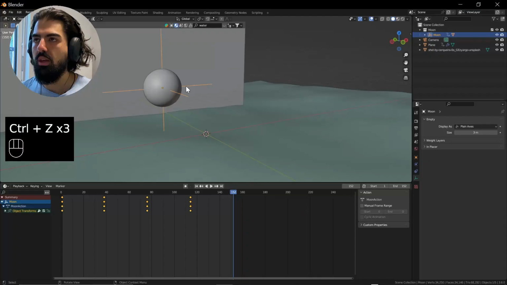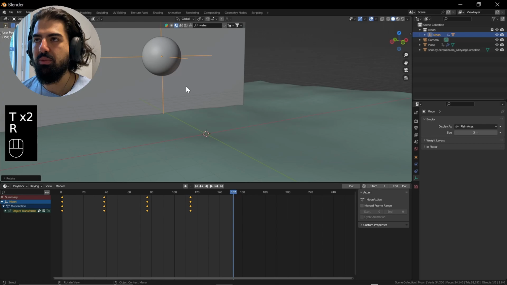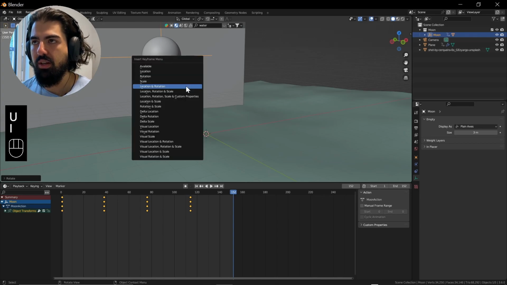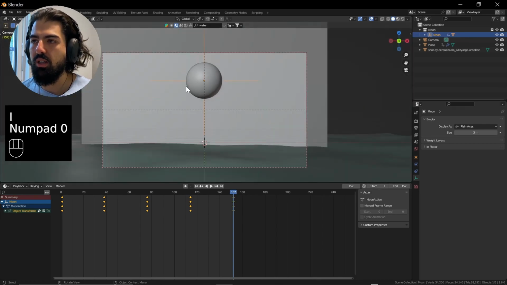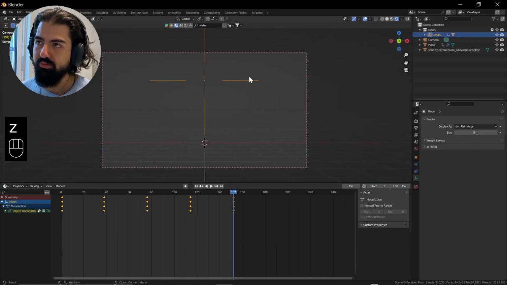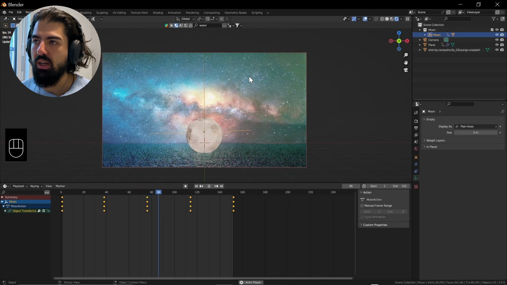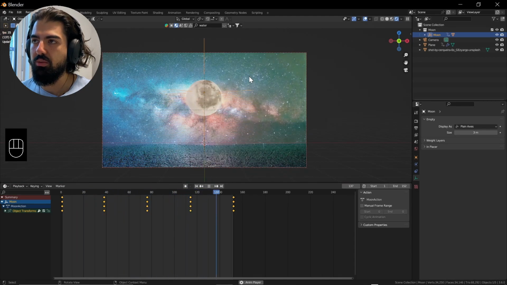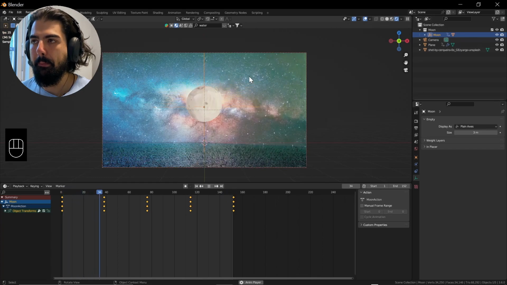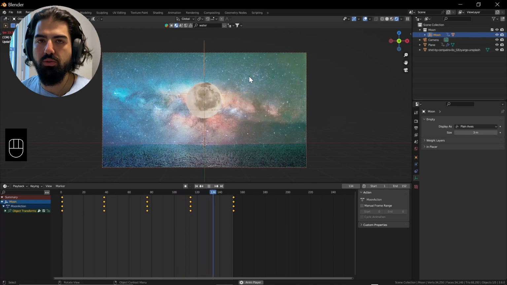Just one more time. GZ2, rotate it by 90 degrees. Keyframe it, location and rotation. And if I did everything correct, it should just spin around. Yes, I'm aware that there are better ways to do this, but I think for now this is just a simple way of showing how it's done.